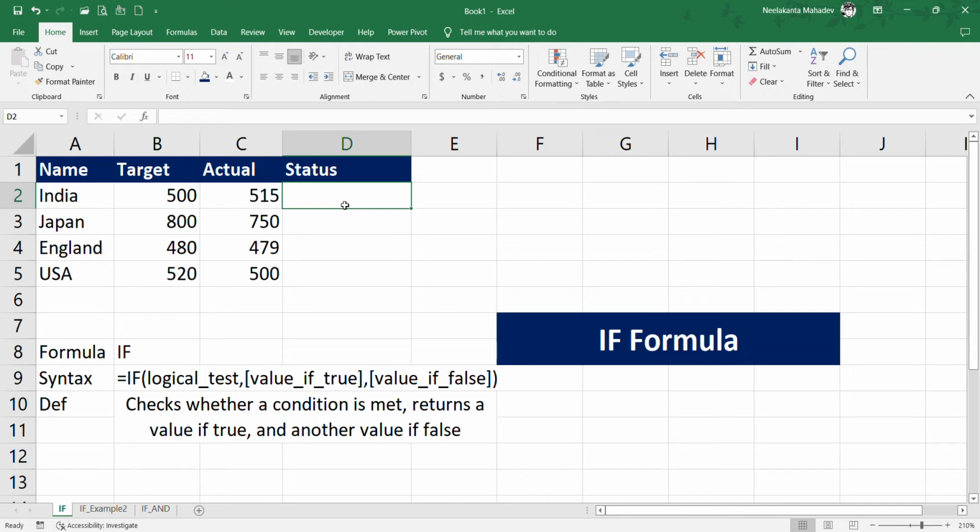Now you may be wondering what the IF formula is. The IF formula is a logical formula which checks whether a condition is met, and it is going to return one value if it is true and another value if it is false.